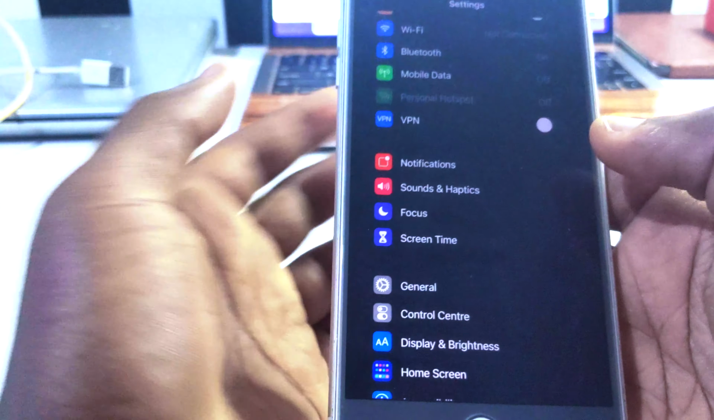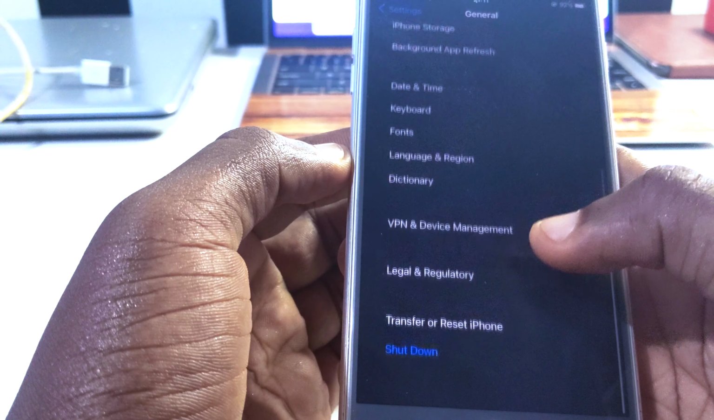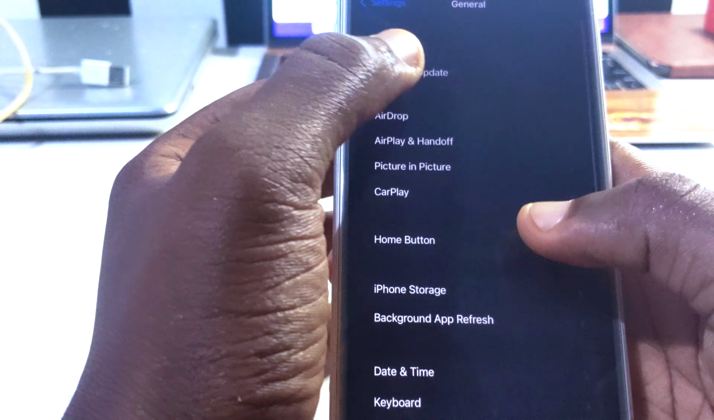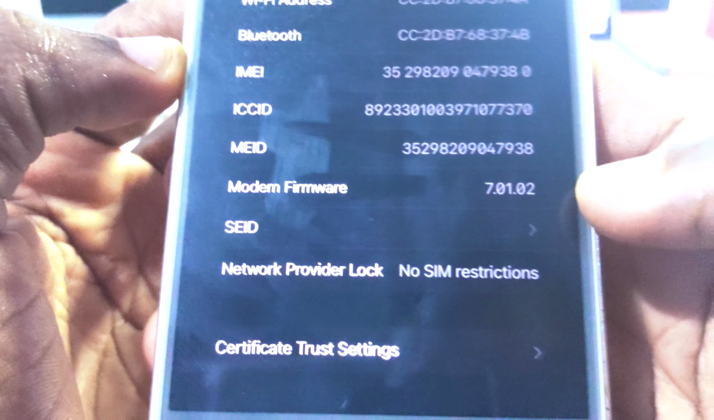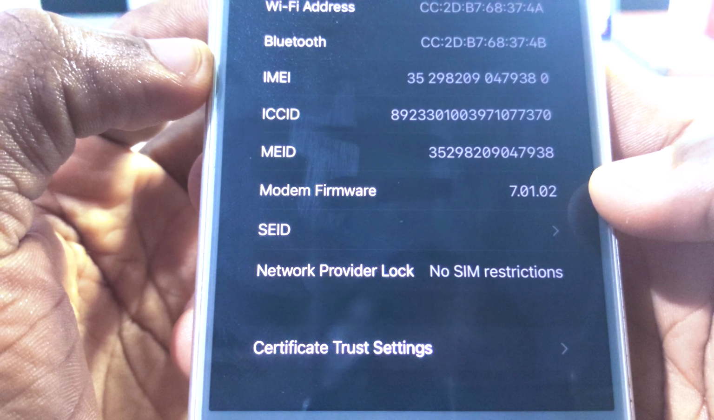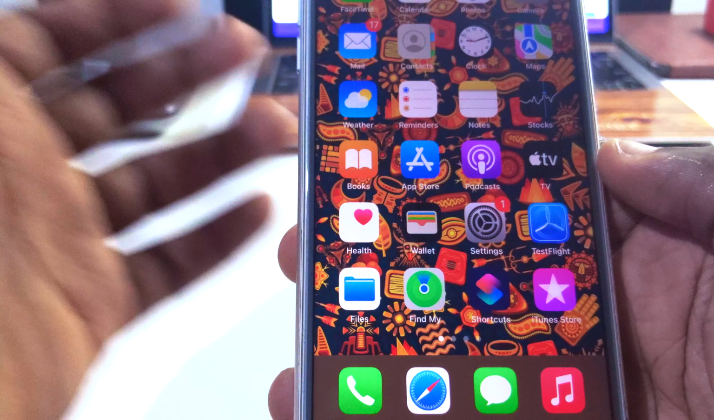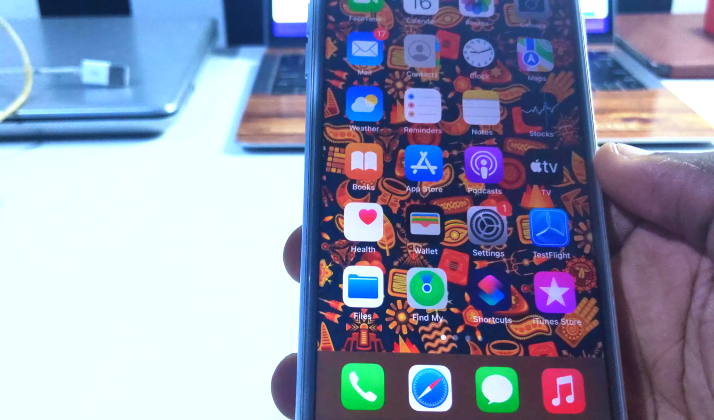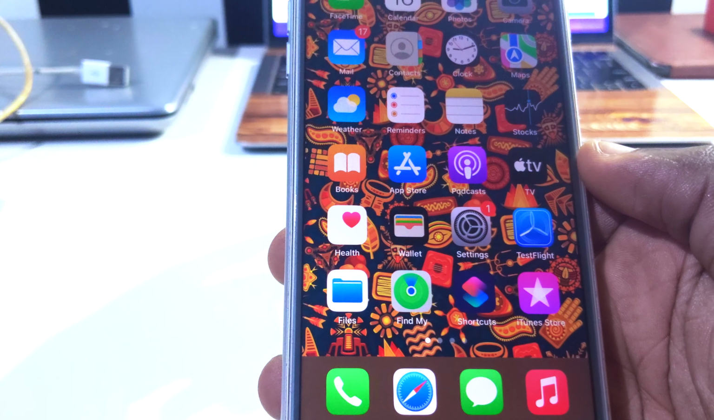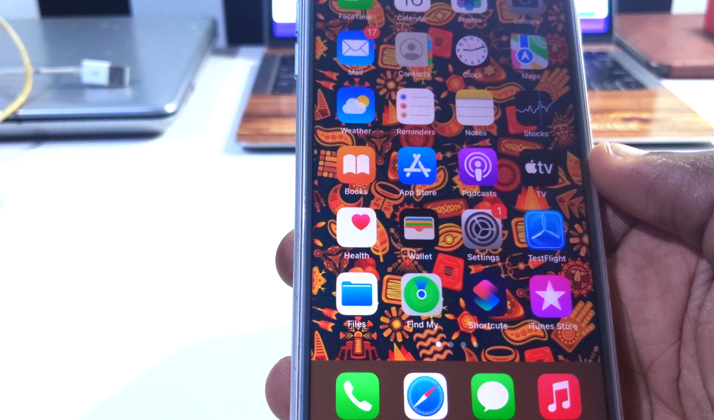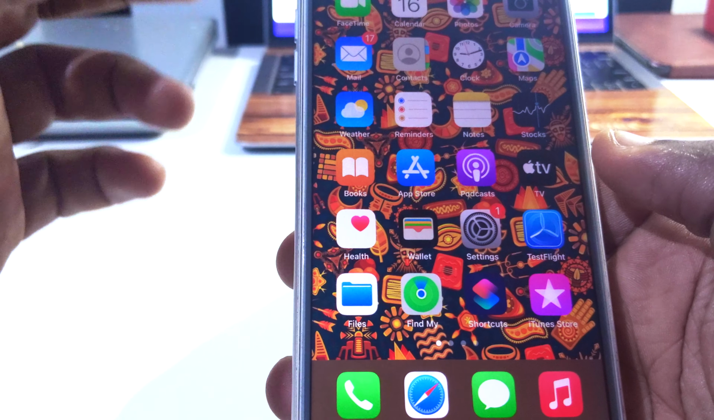So first of all, the new change I saw was in the modem firmware, which has helped sort the network problem. We're now on 7.01.02, and it has been able to make the network stable, because I was having a lot of people telling me they were trying to reach me and my phone was off. So this has sorted it a bit, and I think it's going to be helpful for us.